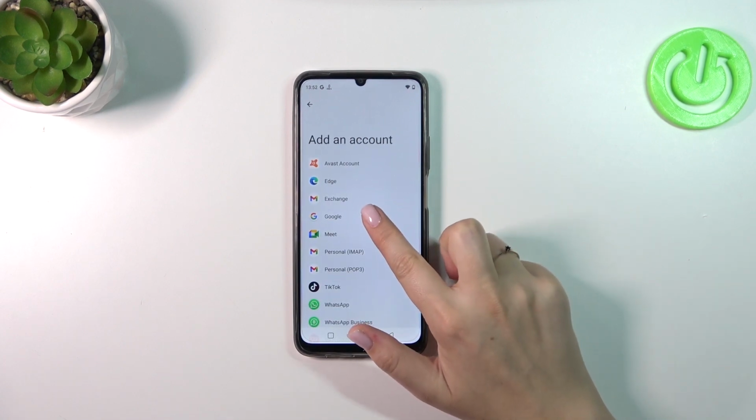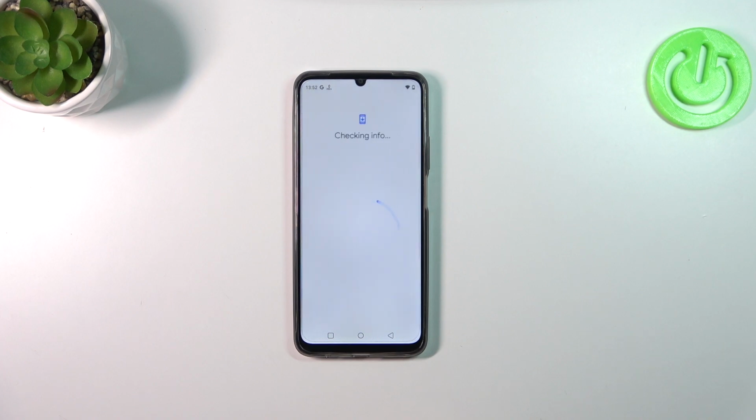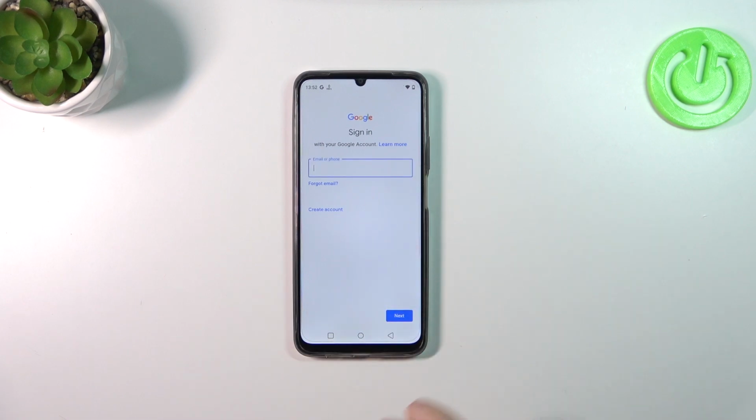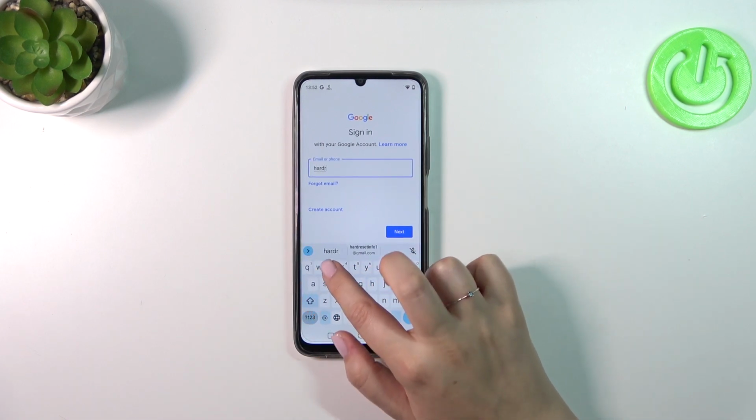Tap on add account and choose Google. Make sure that you've got the internet connection because it is required for this operation. You can use the Wi-Fi or mobile data, it's up to you. And here in this step we can either create a new account if you do not have your own yet, or simply type your email or phone, so let me do it.